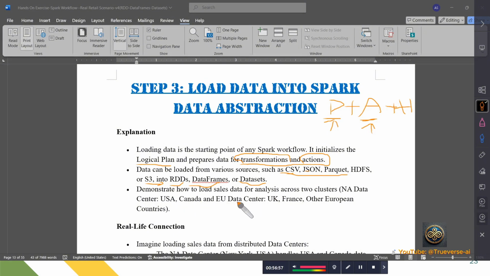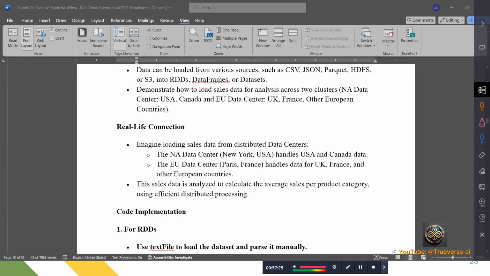So now let's come back to our main scenario. We need to load sales data for analyzing across two clusters, in the NA data center and the EU data center. So imagine loading sales data from distributed data centers, like North America and the USA. This sales data is analyzed to calculate average sales per product category using efficient processing.